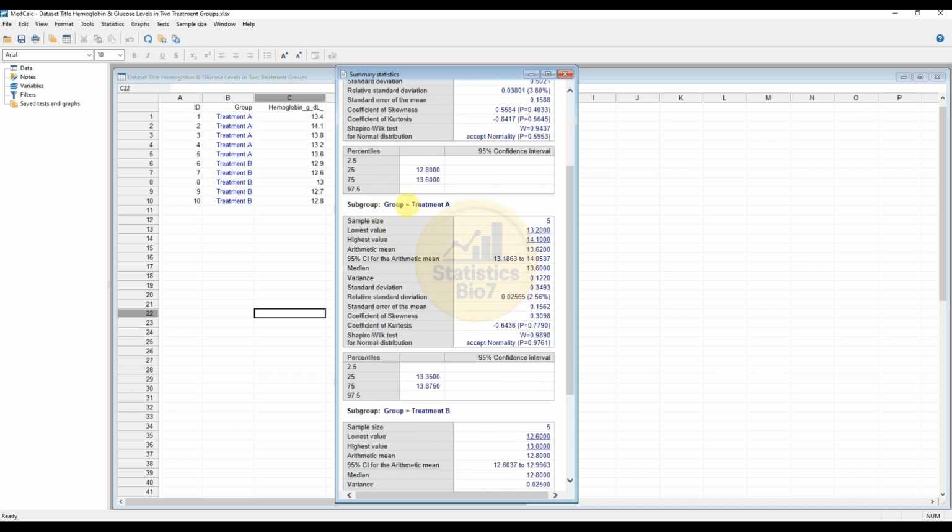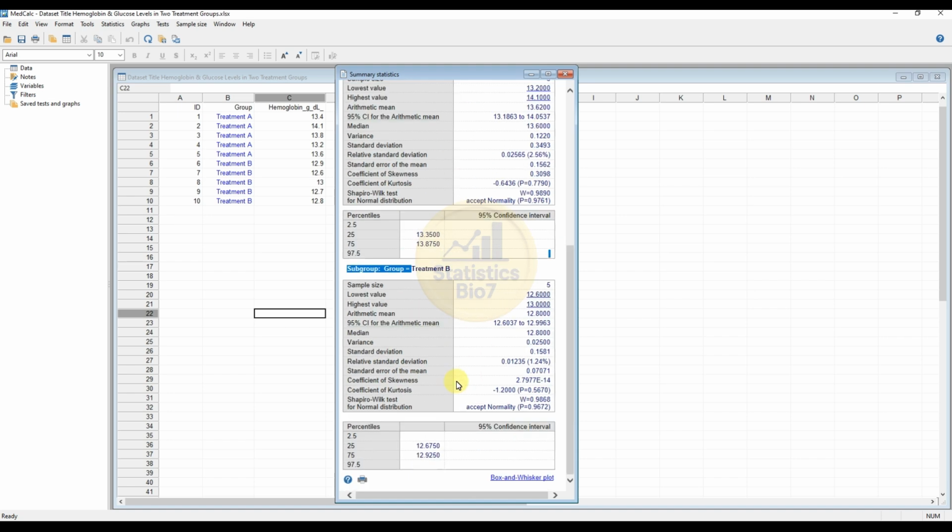Then the subgroups, treatment A and treatment B. The sample size is 5 because our treatment A sample size is 5 and the treatment B sample size is also 5, and the lowest values are 12.6 and 13.2. Then the percentiles for subgroup A: the 25th percentile is 13.35 and the 75th is 13.87. So this is for the percentile. Another one is the subgroup for treatment B.